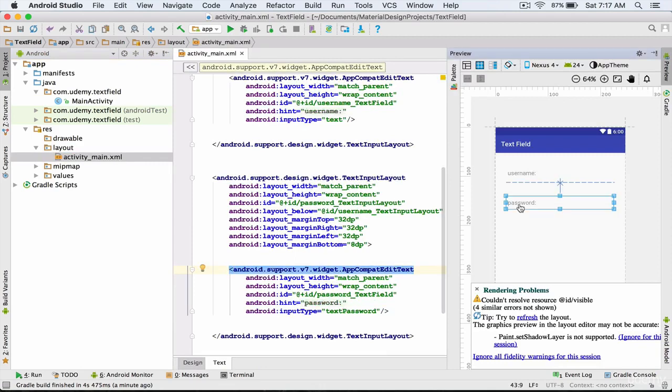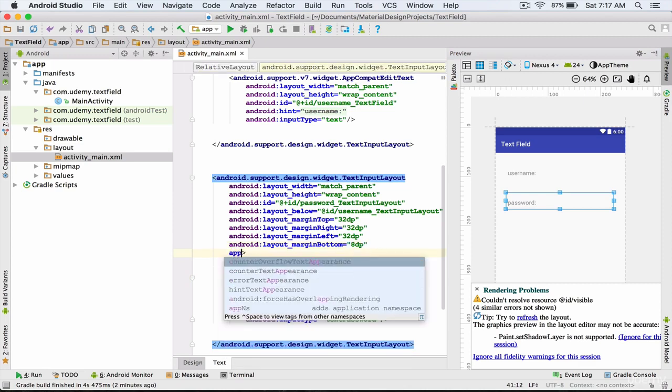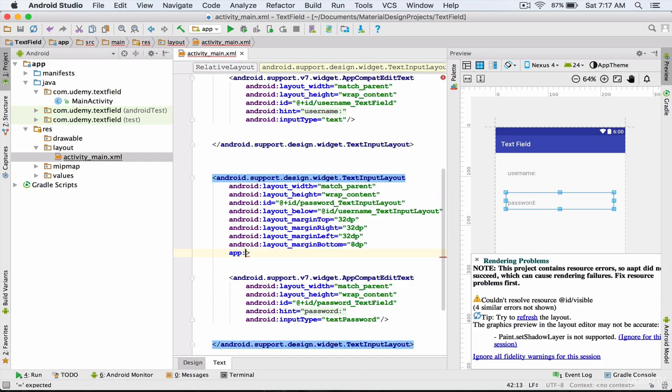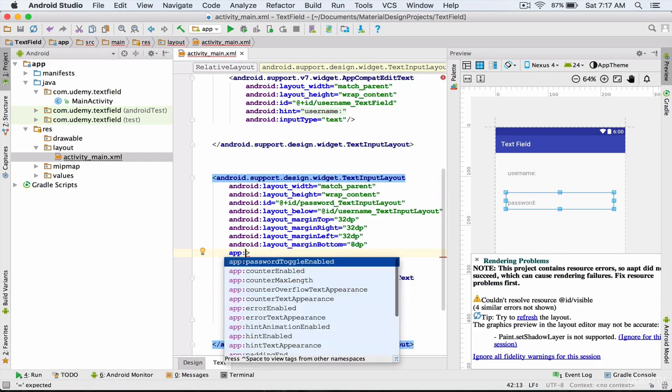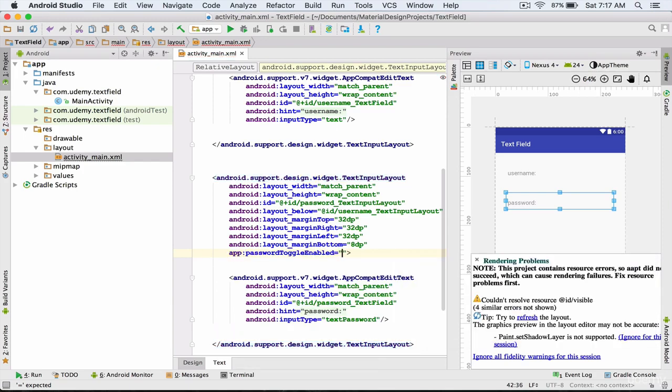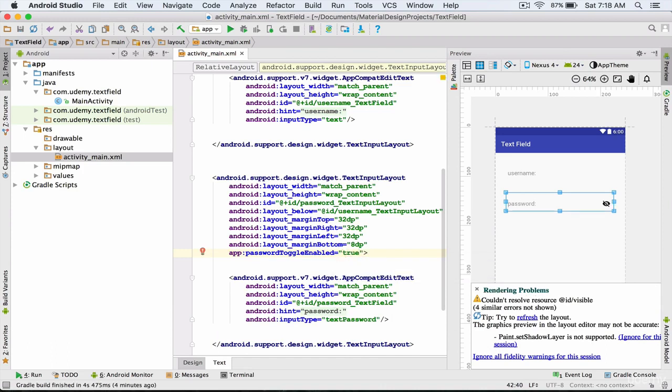For the password EditText, in the text input layout section and after the margin bottom attribute, I type app:, I import app to my layout with Alt and Enter, and I hit Ctrl and space, and from the list I select password toggle enabled. And for its value, I type true. As you can see, for our password EditText, a visibility icon was added.